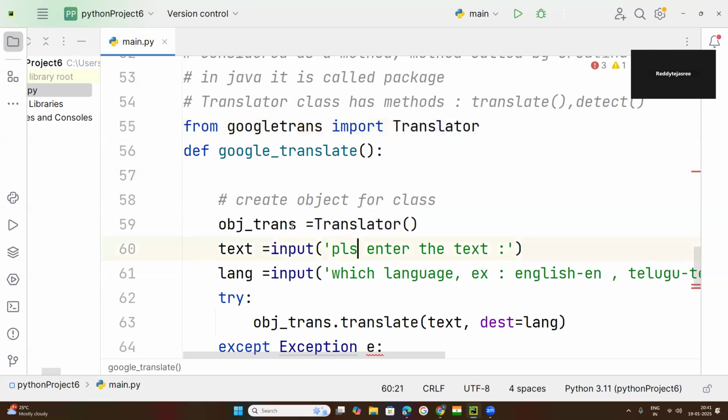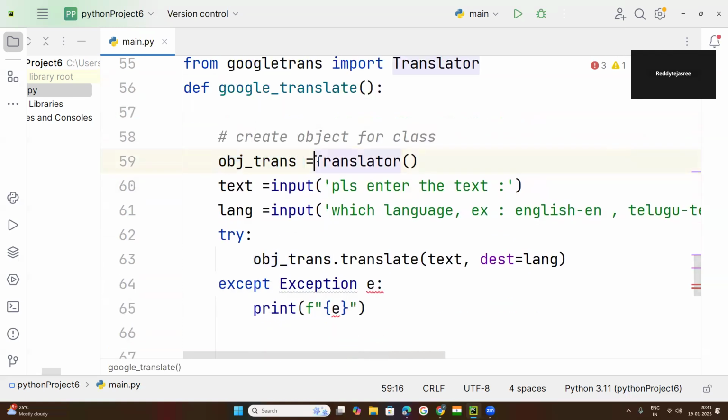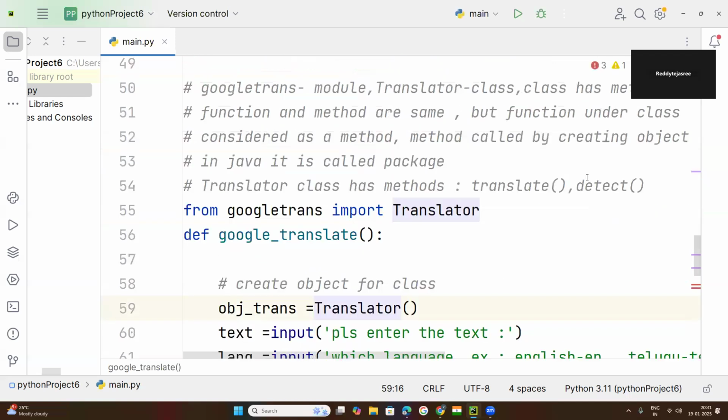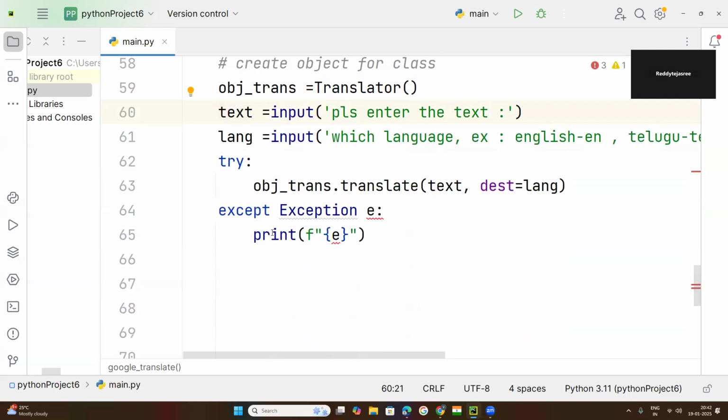For this class, create the object. Okay, why? Because this inbuilt class has the method translate. That method will be used to convert from one language to another language, and there is also a detect method, but I want to use this translate method. So the object I have created here, this is the object. I'm taking the input from the user. Okay, now try and except blocks I have used here. So let us see what happened here.